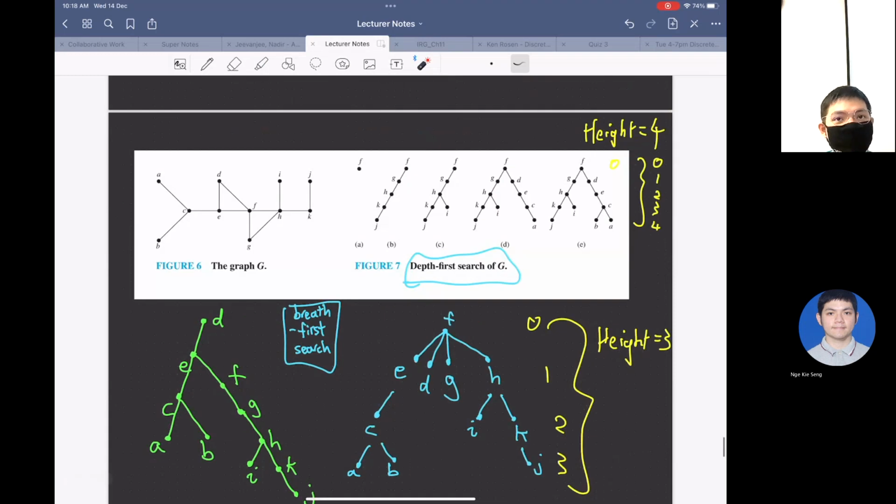Any questions for breadth first and depth first? Question?